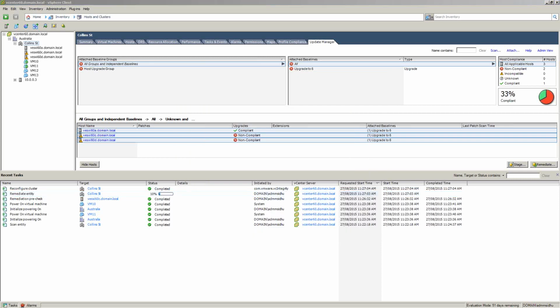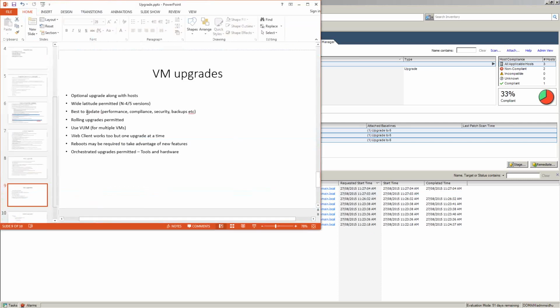All right, so back to my PowerPoint. After you've done your host upgrades, you do your VM upgrades, or virtual machine upgrades. That's an optional upgrade. You don't need to do it, but it's obviously good to do it along with the hosts or after your hosts have been done. And VMware permits wide latitude, so you can.